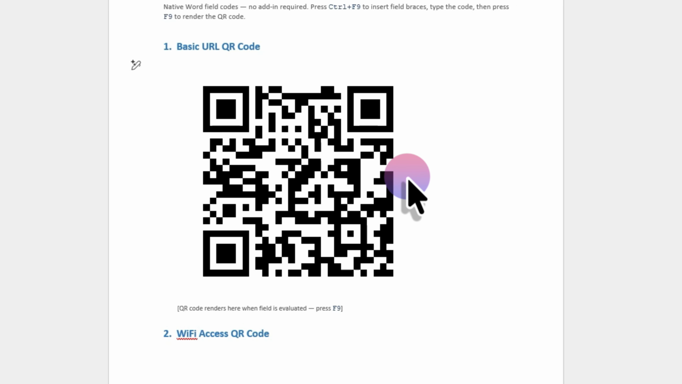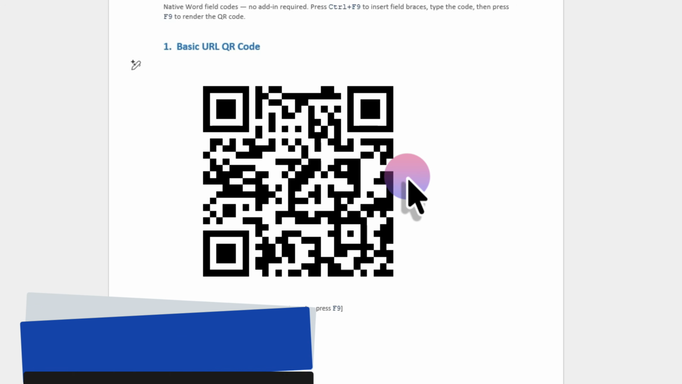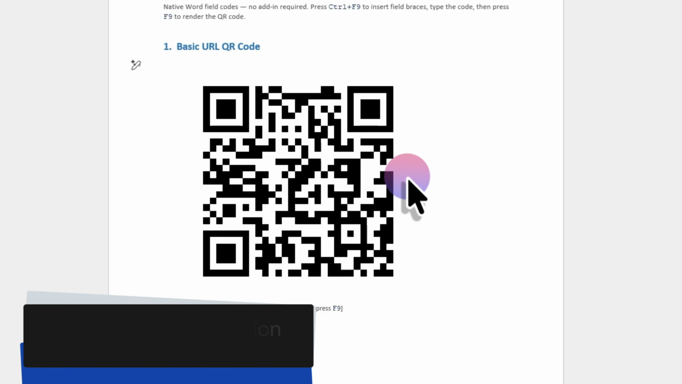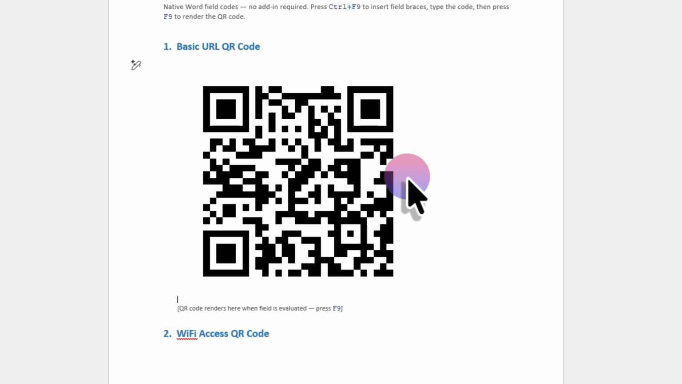If you want a unique QR code per attendee for a batch of event badges, well, use merge barcode with a merge field instead of a hard-coded URL. All of the same switches that we went through earlier still apply here. And there are plenty more beyond these. Microsoft's full field code reference is linked in the description and it is well and truly worth bookmarking. You'll keep finding things that make you think, oh man, I wish I'd known about this years ago.